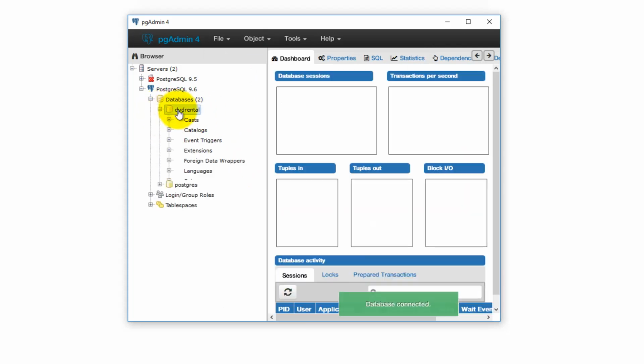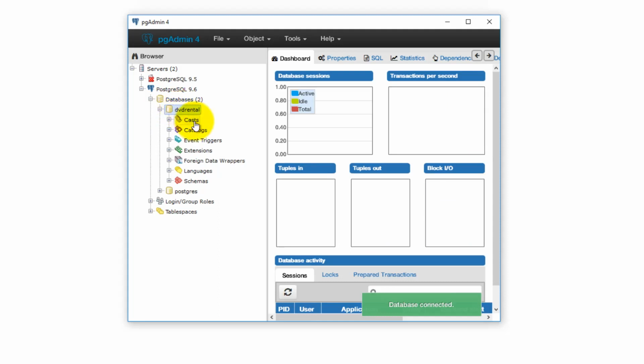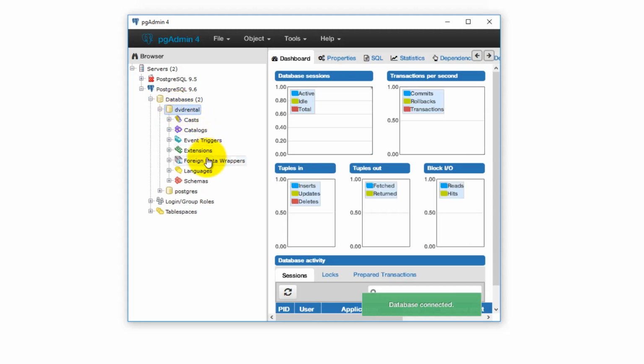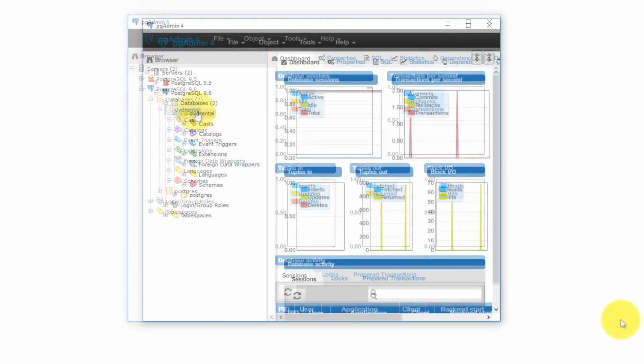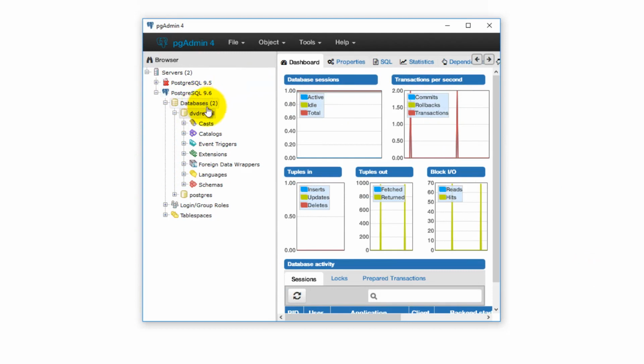We'll go ahead and click on it, and you should see something that looks like this: casts, catalogs, events, triggers, etc. Now right now we just have an empty database. We actually need to restore some data to it. Okay, now that we created a new database called DVD rental, let's go ahead and use the .tar file from the resource section of this lecture in order to actually restore this database with some sort of data information.